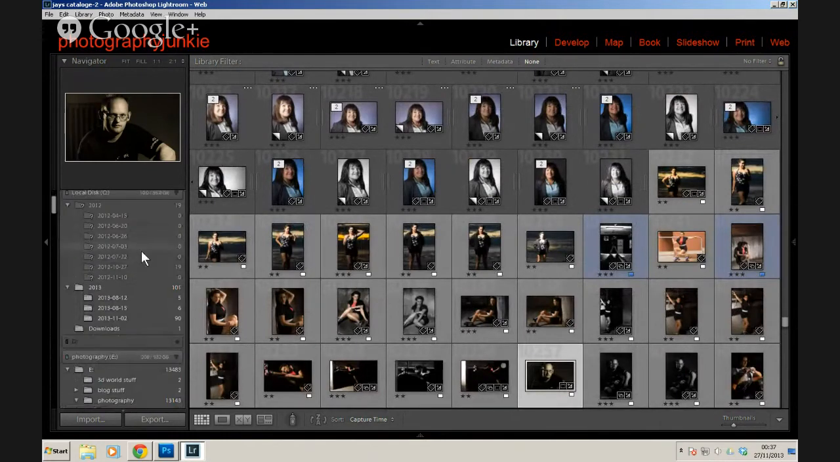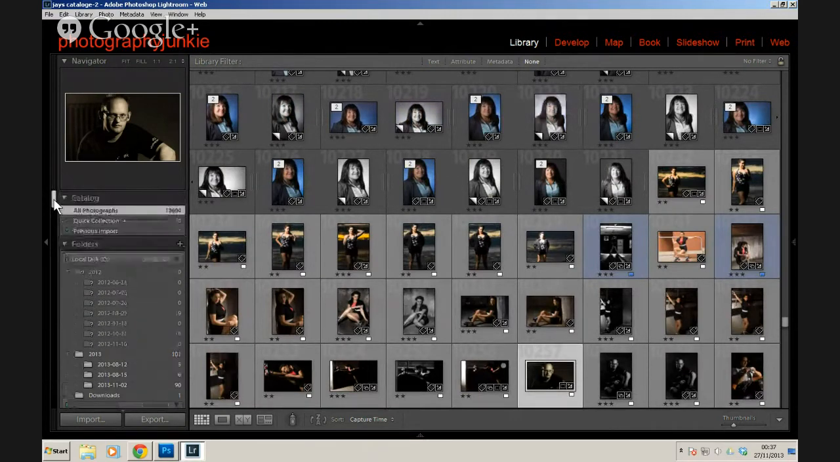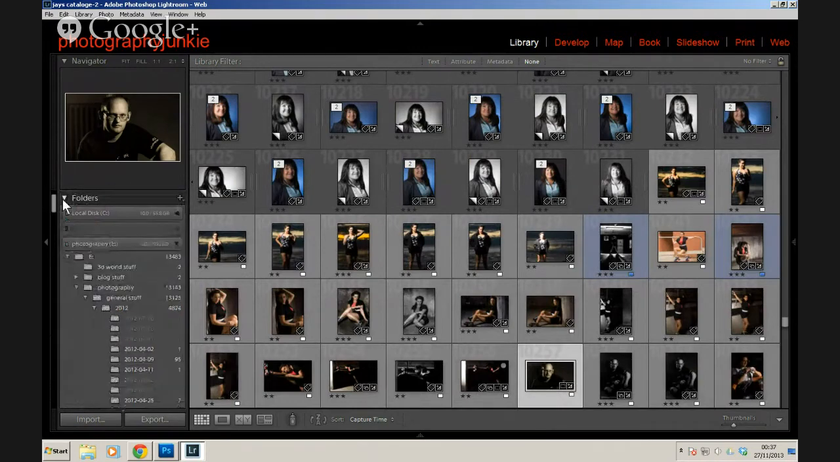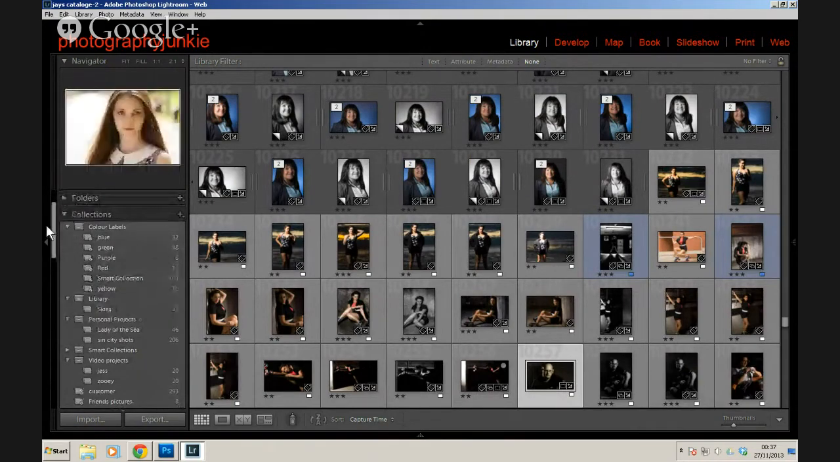Underneath that, you've got your folders section. This is where your pictures are stored. It's just showing you that. It's not something I use too often, so I usually leave that one closed.